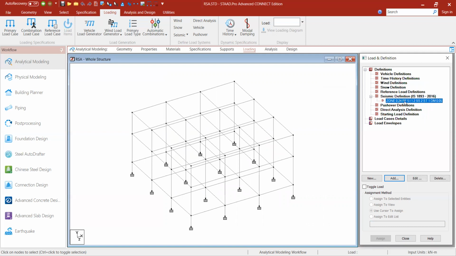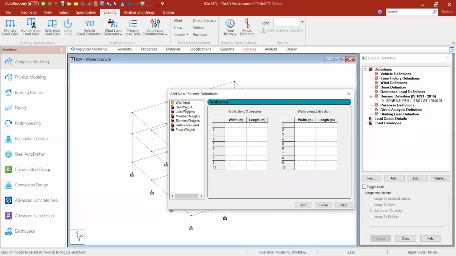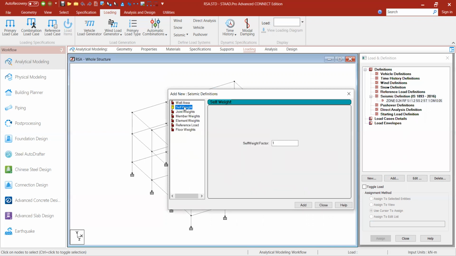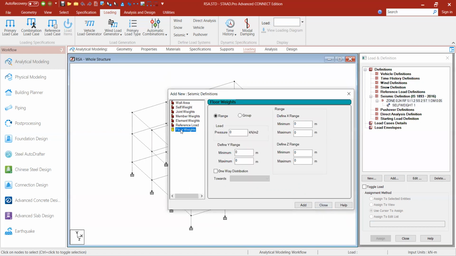From here, click on this zone, click on add option. Simply add self weight of the structure. Click on this self weight. Self weight factor is 1. Click on add. Now define floor weights, that is the floor loads in terms of floor weight. We are defining it in seismic definition.